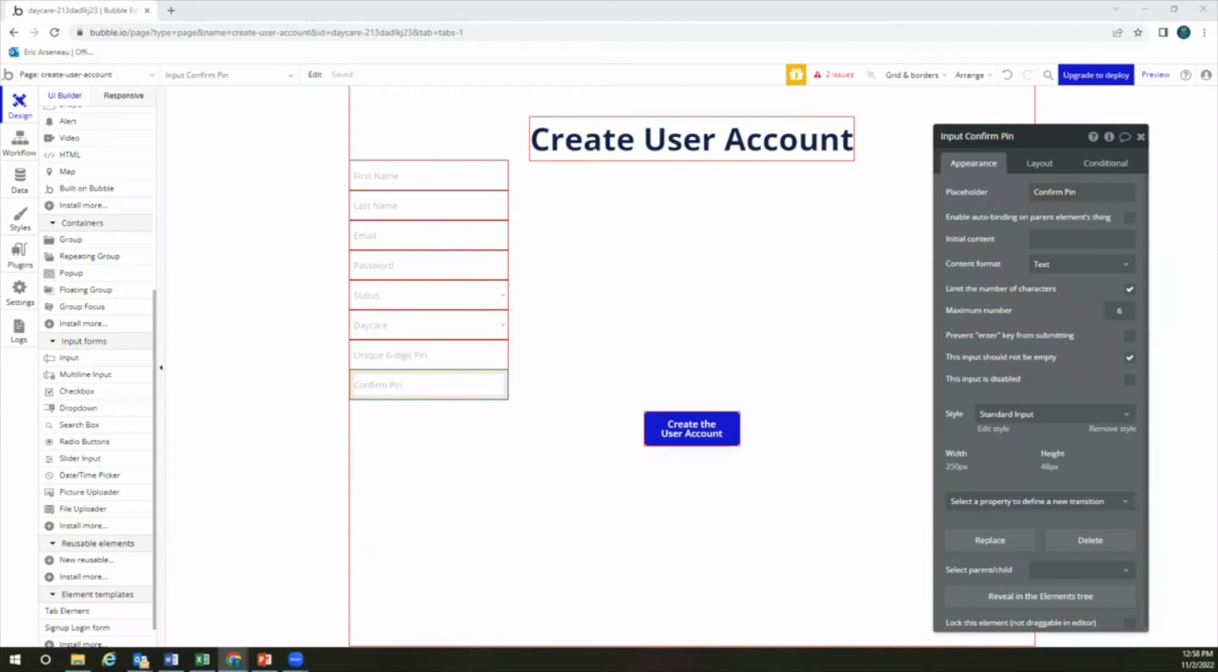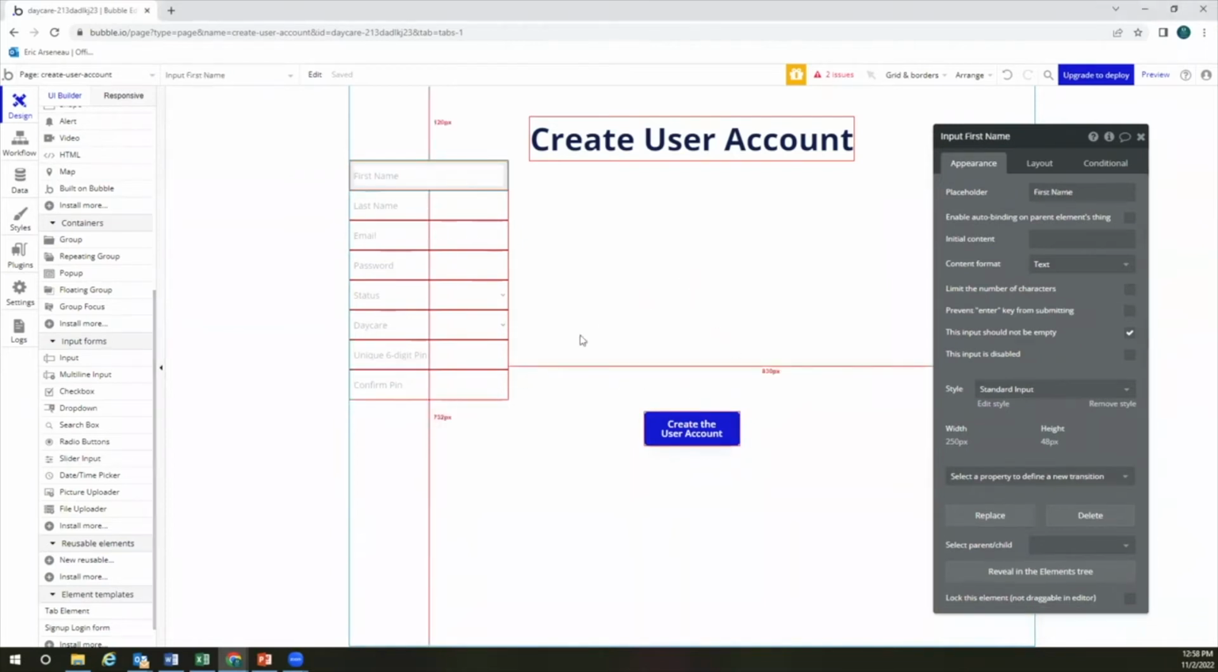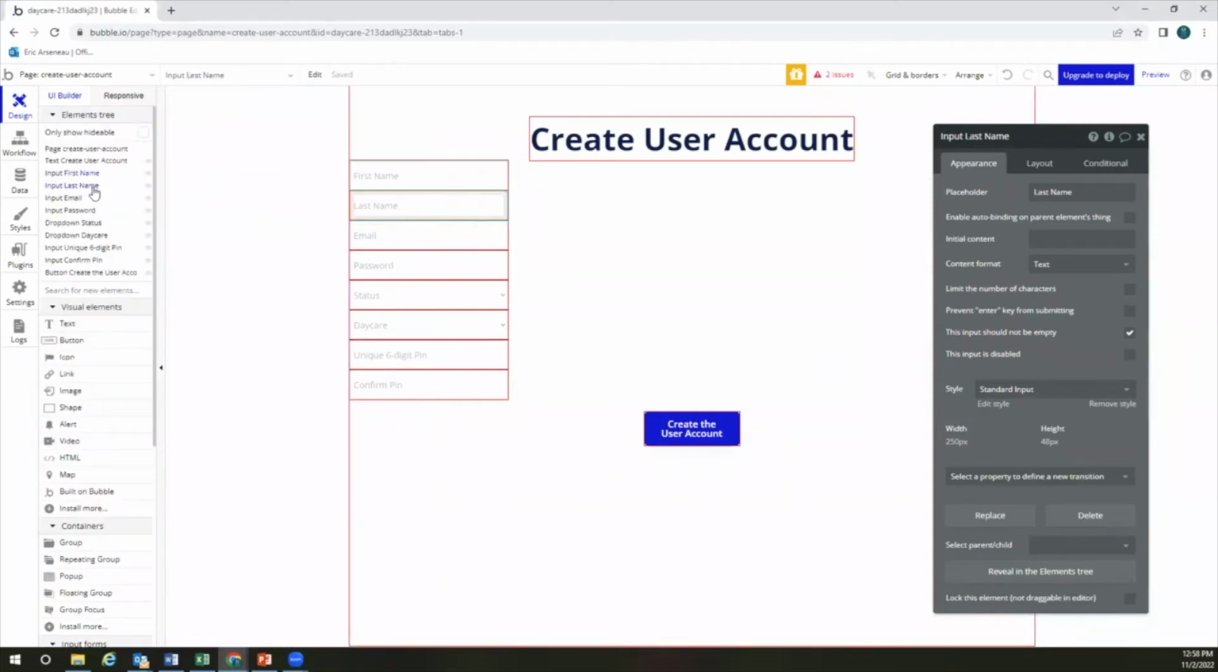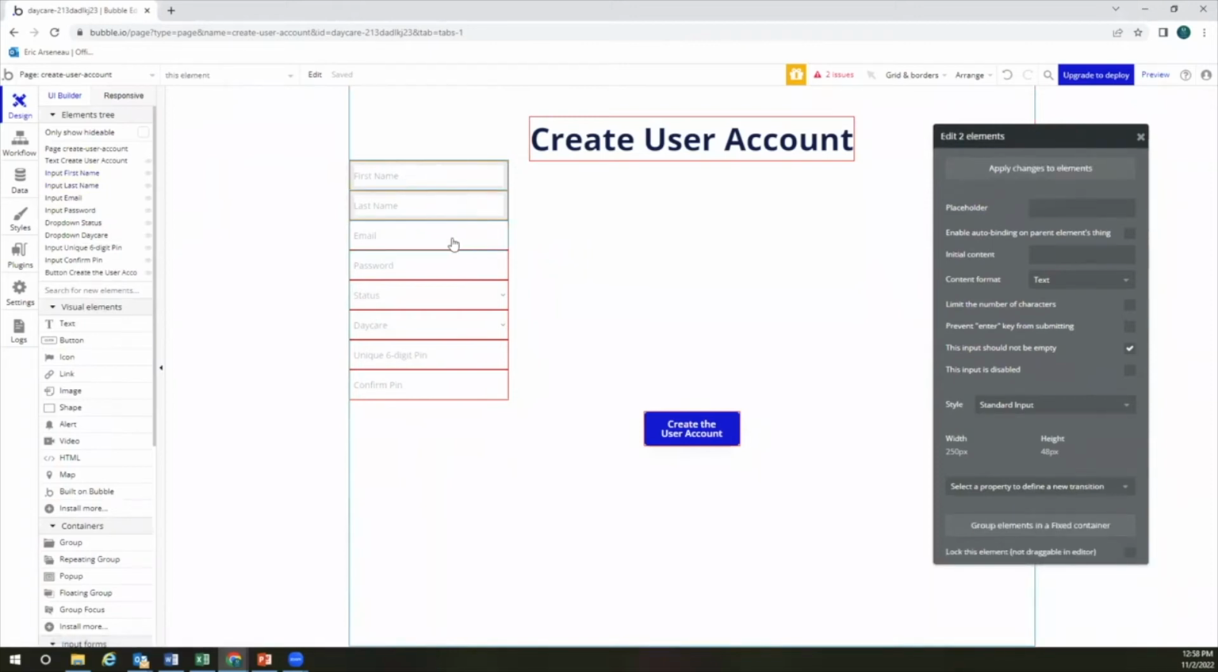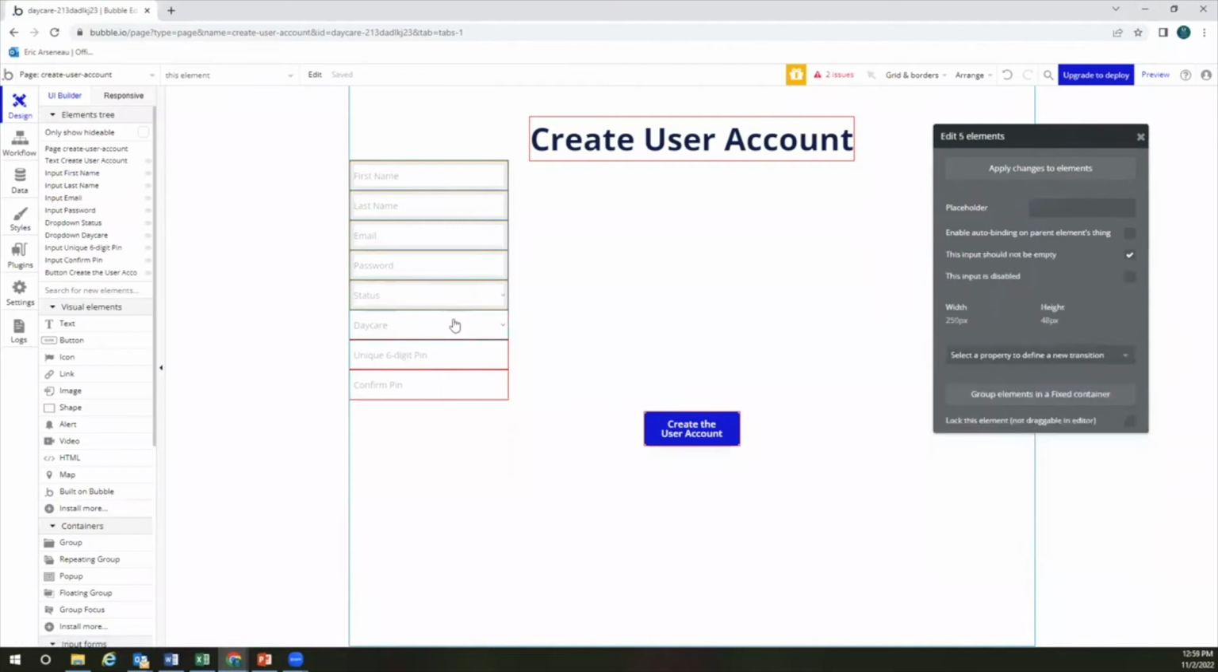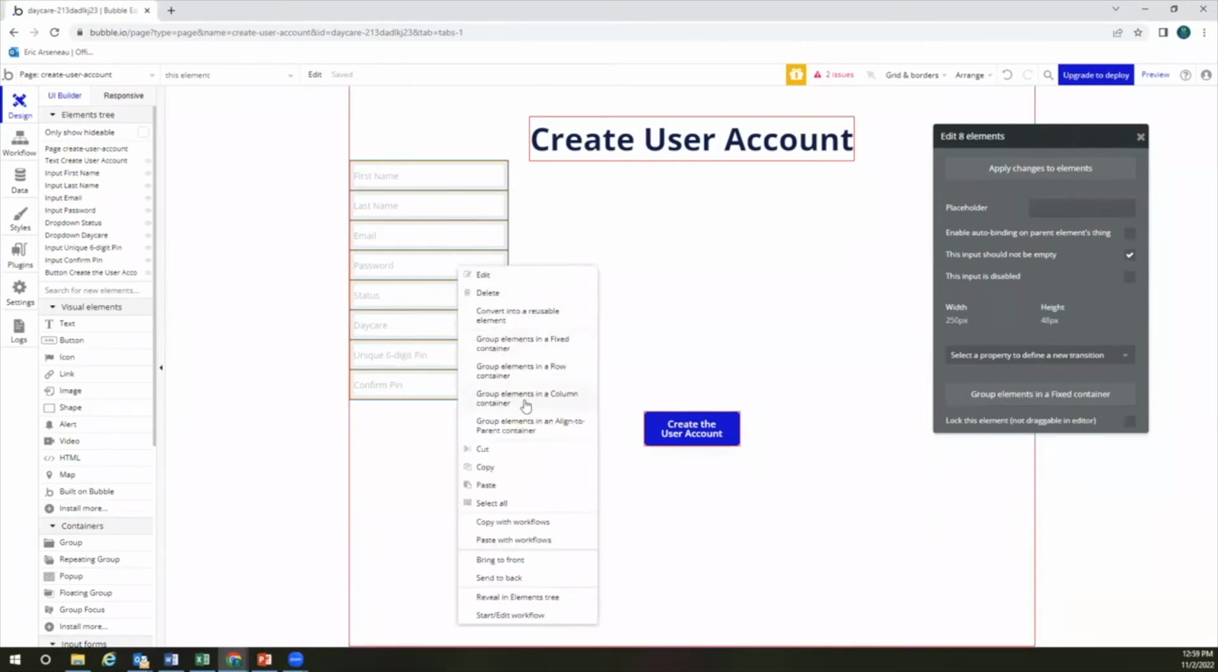And again, it would be text, and we're limiting to 6 characters, and it shouldn't be empty. Okay, and we would want to move all of these to the center of the page. So again, you can group them all, which I'll do this time by holding on the Shift key. So I'll click on the element and then hold down the Shift key and click, and then keep holding on the Shift key and click, click, click, click, click. And then once I have them all highlighted, I'll right click inside and say group elements in a column container.